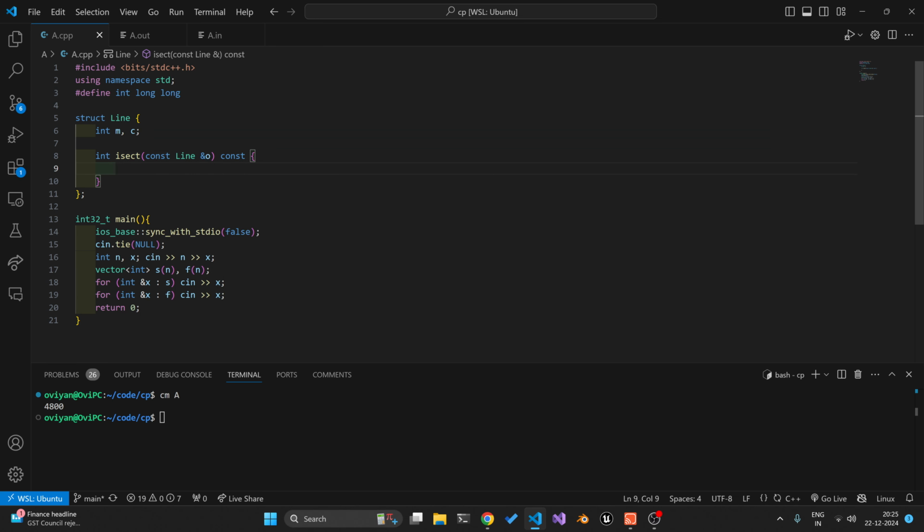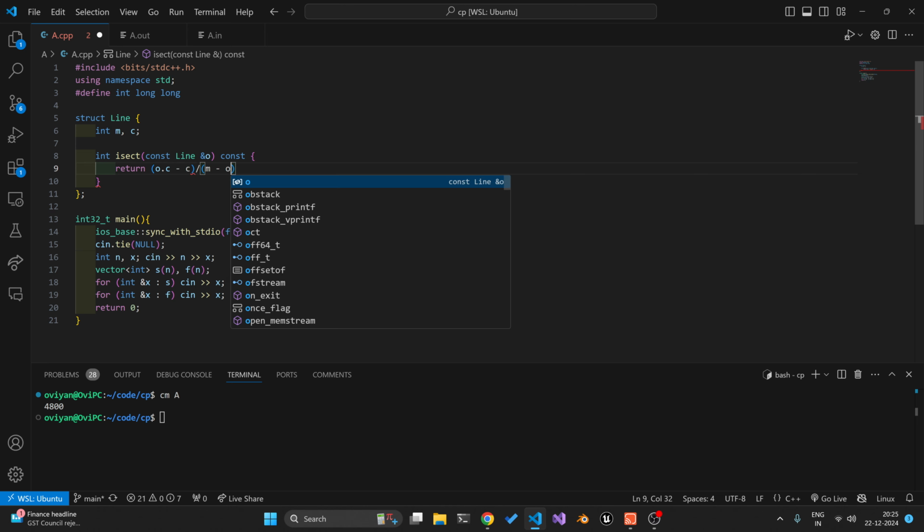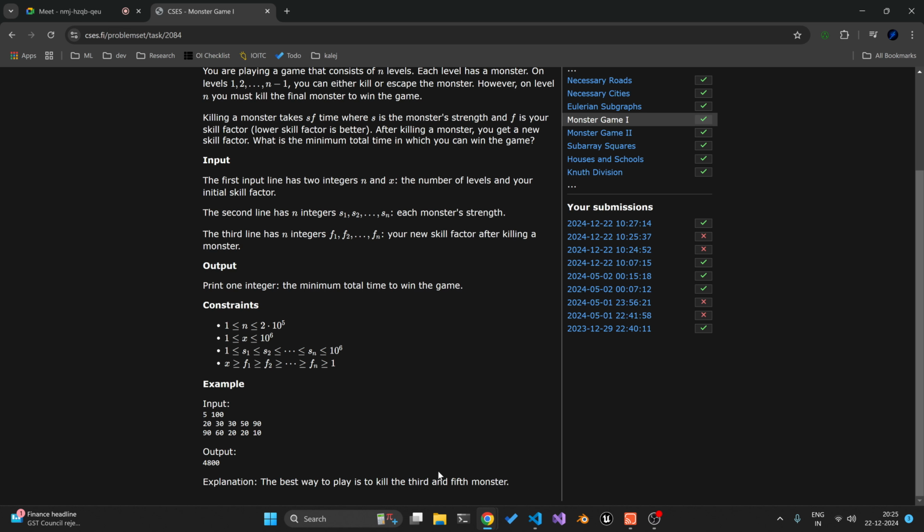So we have two lines. One is this line and one is the one we passed in the function. So we'll just return o dot c minus c divided by m minus o dot m. So everybody understands this?